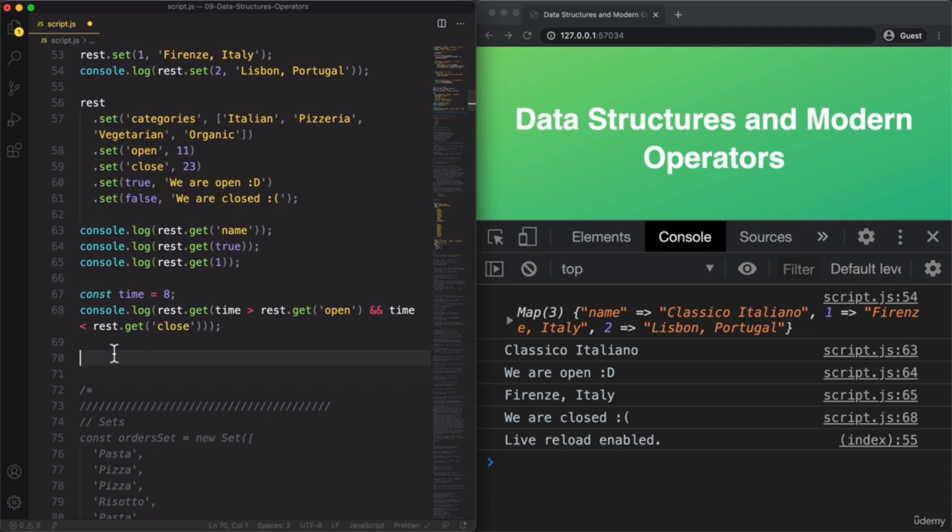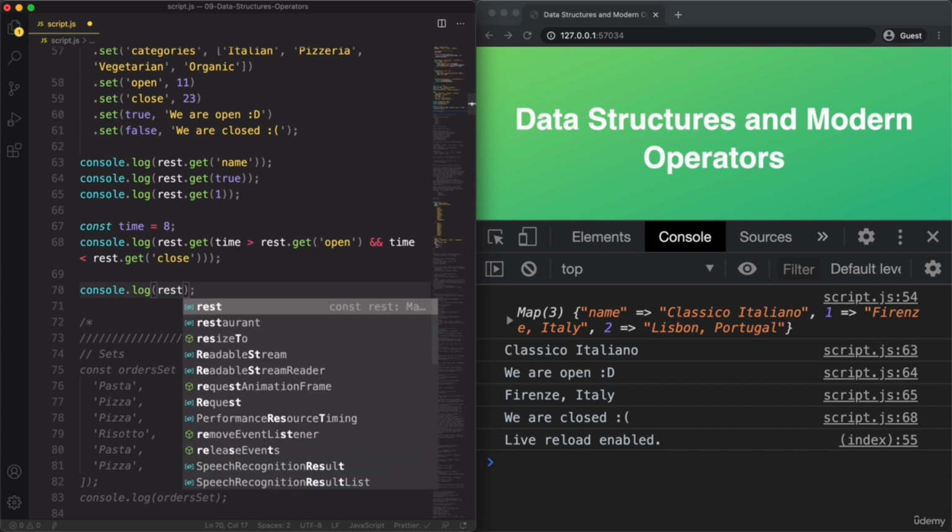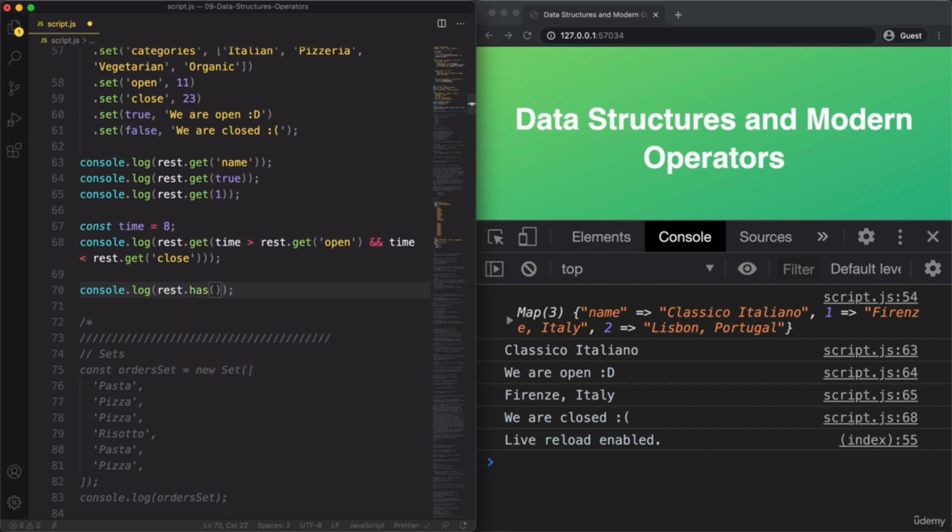Now this is, as I said, pretty clever, but it's not really so readable. So don't overuse this kind of pattern, okay? This just really goes to show the power of having Booleans as map keys. But anyway, let's now keep exploring the methods that are available on maps. So we already have methods to set and to get. Now we can also check if a map contains a certain key. So let's log to the console the result of calling the has method.